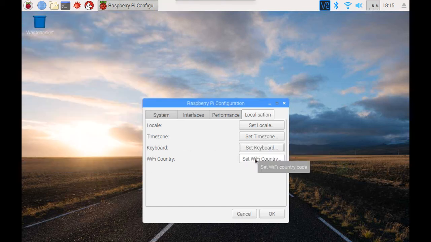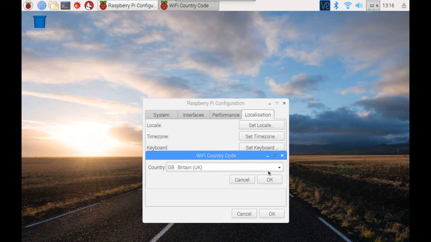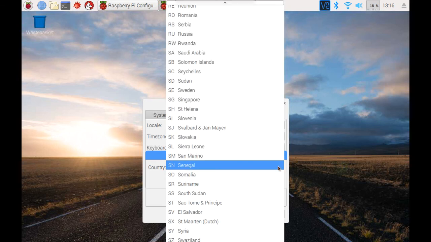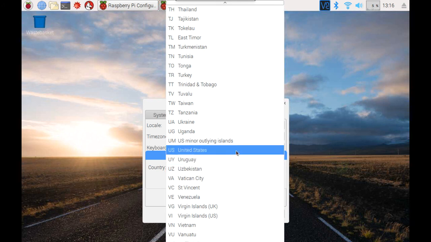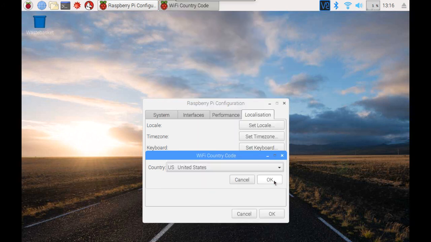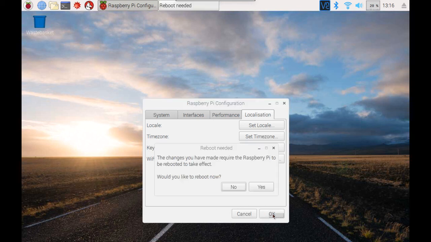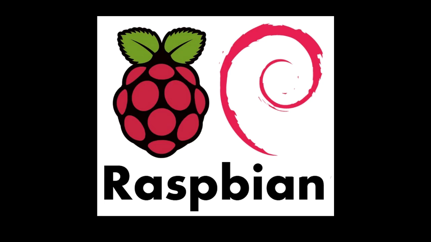Click on OK, and then finally the Wi-Fi country. I'm just going to select here the United States. Click OK, and then we should be done. So when you click OK, you should get a prompt to reboot, meaning that in order for these changes to take effect, your Raspberry Pi has to be rebooted. So go ahead and do that now. Click on Yes, and those new changes would take effect.